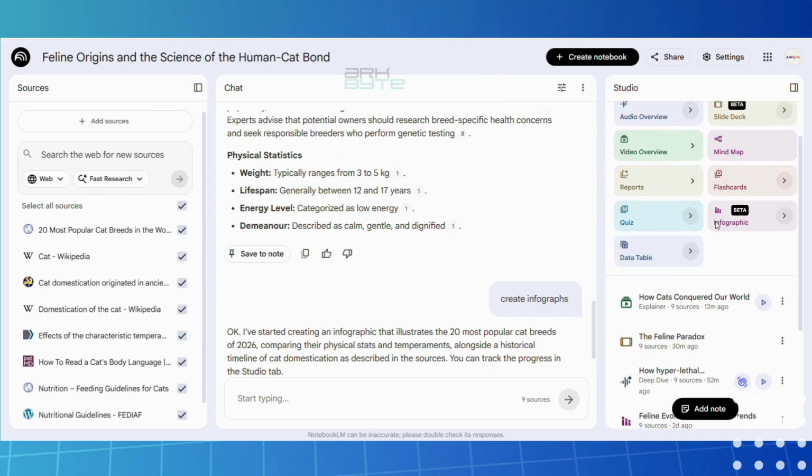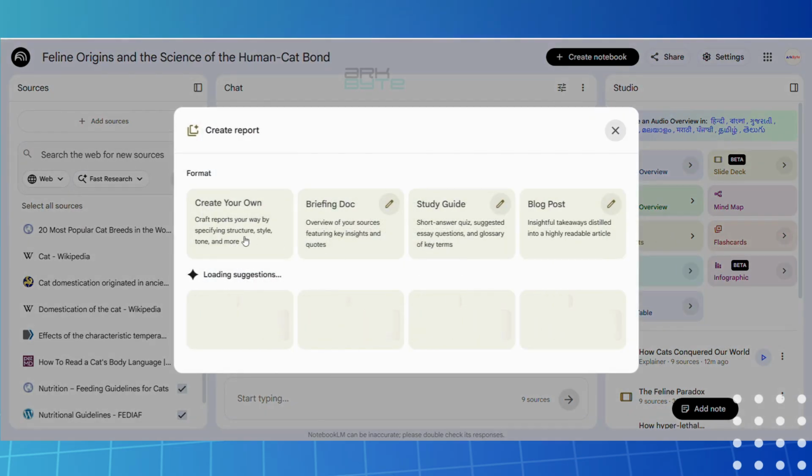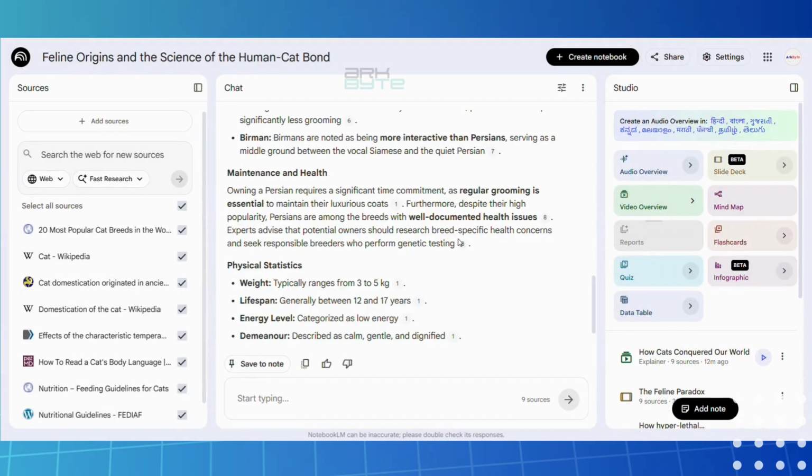Now next I will generate the reports. Now in the reports, after generating it, you can create it for assignments, projects. You can see there are options here. Create your own report, briefing doc, or any option. I'll just click on default and start generating it. You can choose from any option above and generate it. Let's see how it is made.